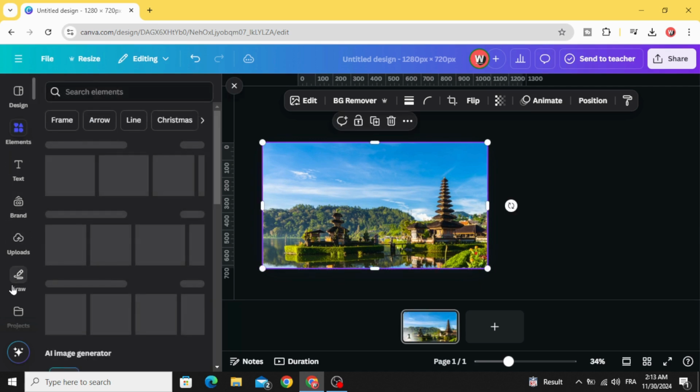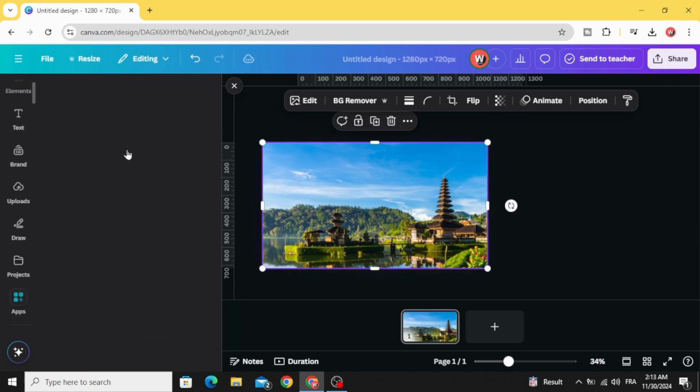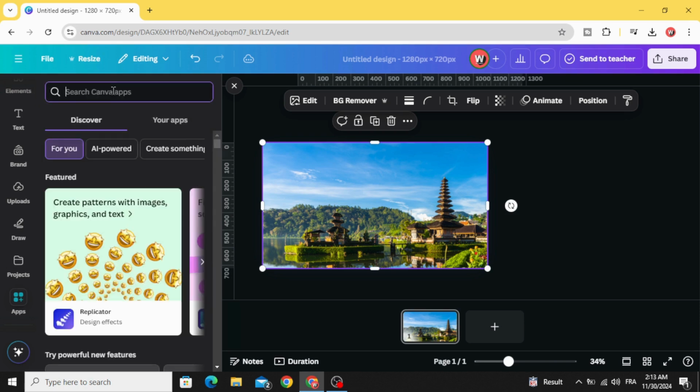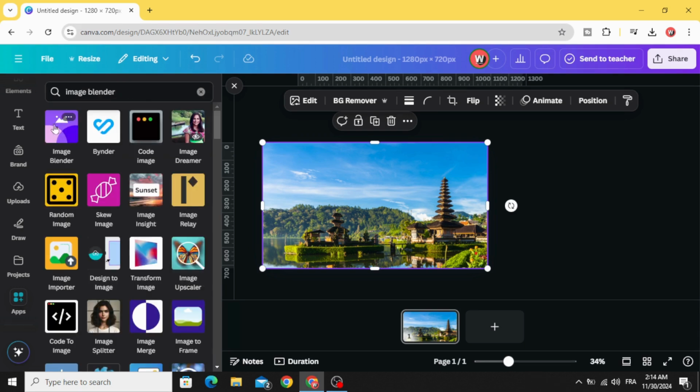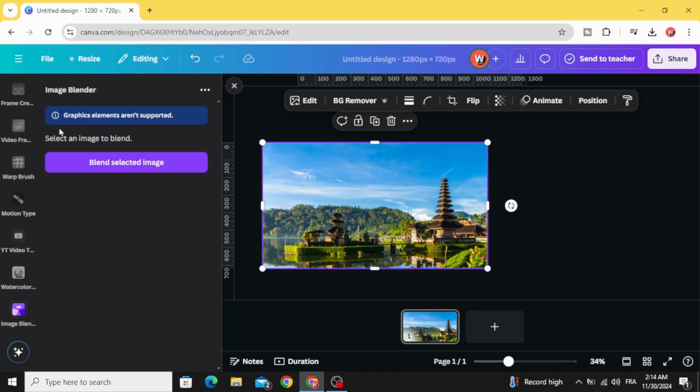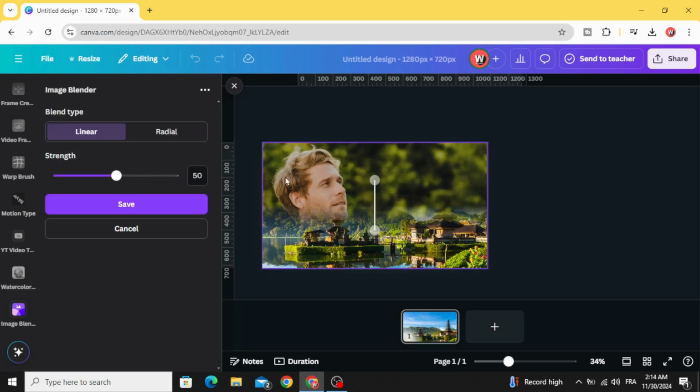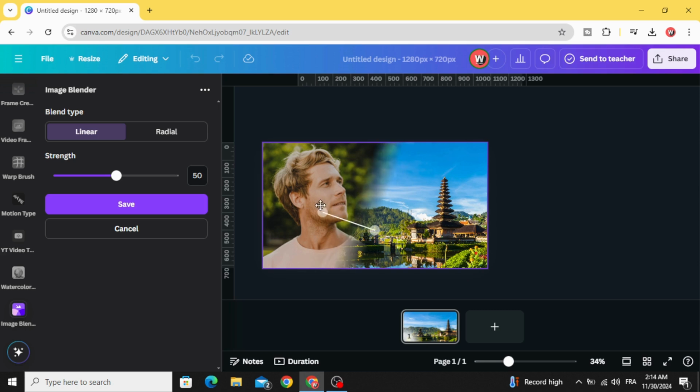Go to apps and type image blender. Choose this app and make sure you click on this image, blend selected image, and change the position of the points and adjust as you want.